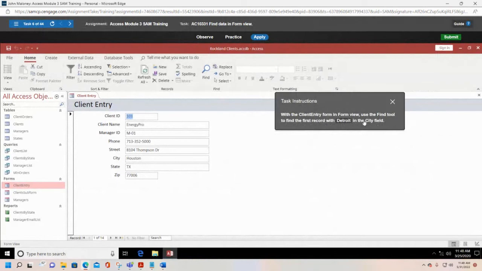Number 6. With the client entry form in form view. Well, it looks like form view to me because I see all the record indicators and stuff. But again, click the view button. Yeah, I'm in form view. It's got the gray background to the left of the words on top of the button. So use the find tool to find the first record with Detroit in city.